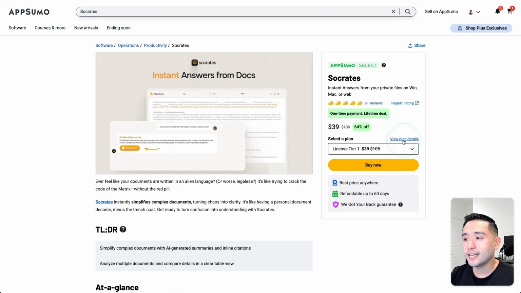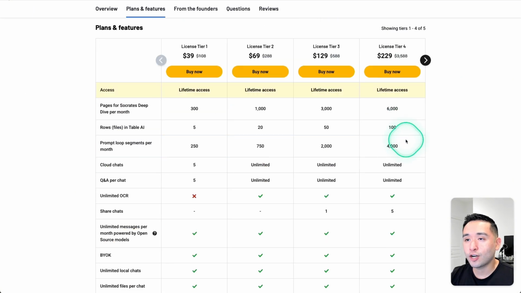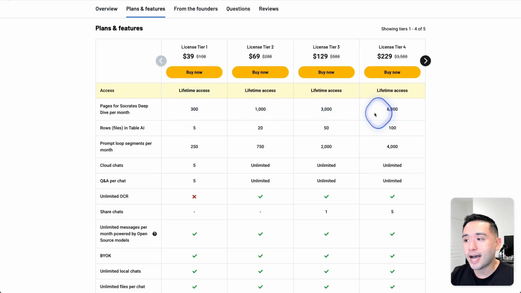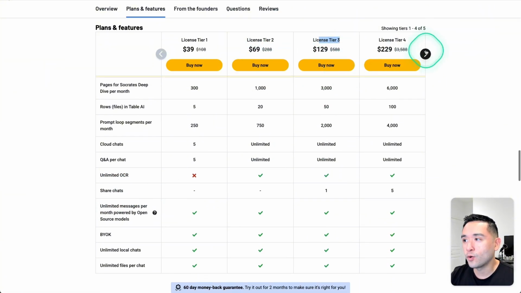Now Socrates is back on AppSumo and it starts at $39 for license tier 1. The limits increase the higher up you go, and if you want unlimited OCR, you would need to get tier 2, and if you want the ability to share chats, you would need to get tier 3 or higher.